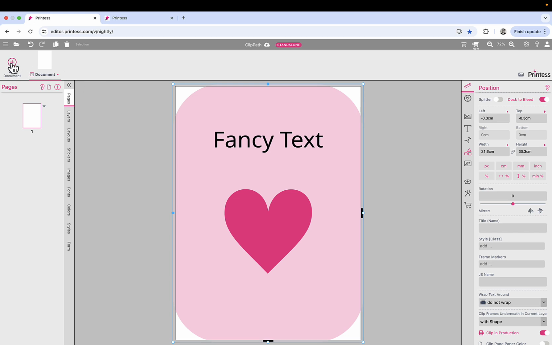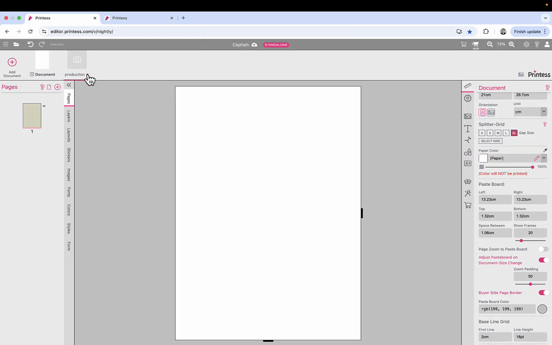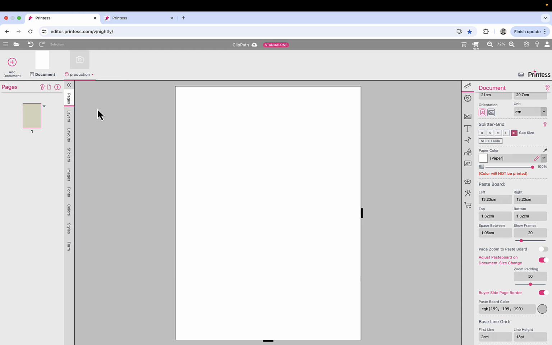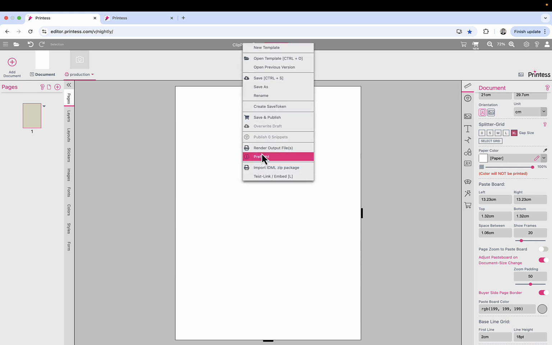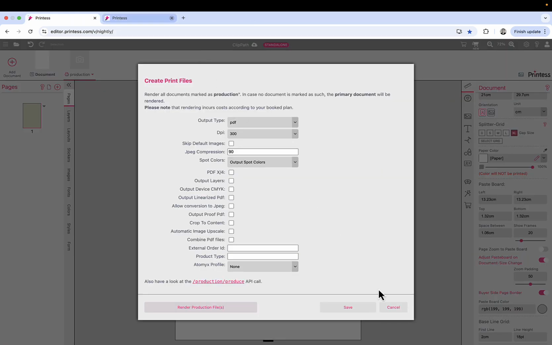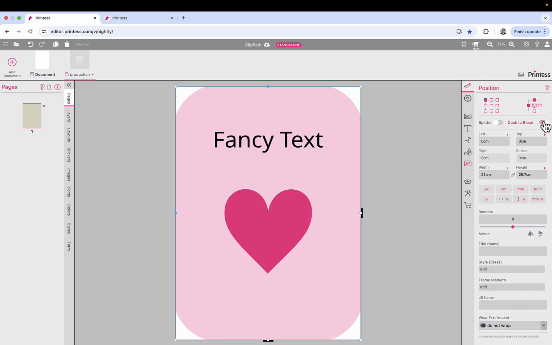First of all, I will add a new document and call it production. I will set it to production so that this one will be used for rendering the output file. If we give it a try right now, we will get an empty page, because so far it's just a white sheet defined, as you can see. Now I drag and drop the main document on here to scale it to the right size again.